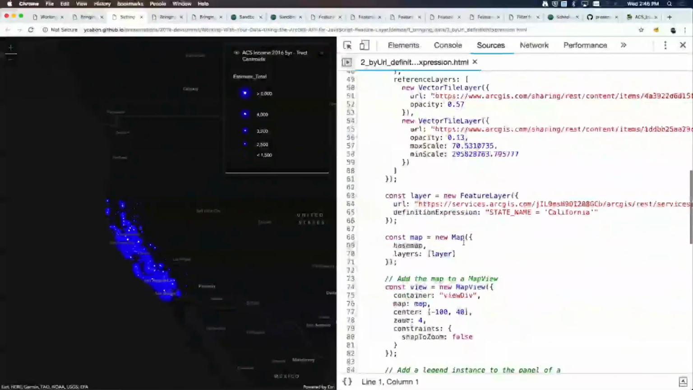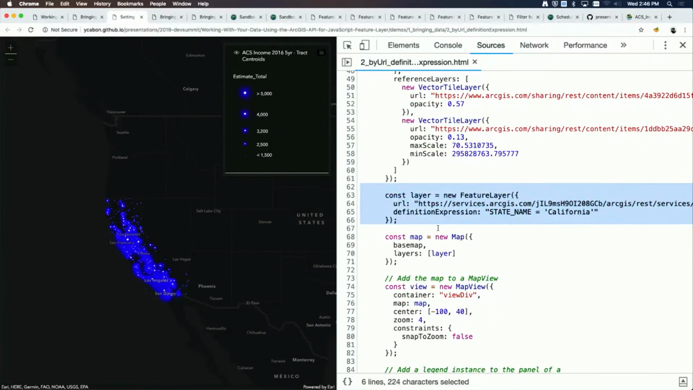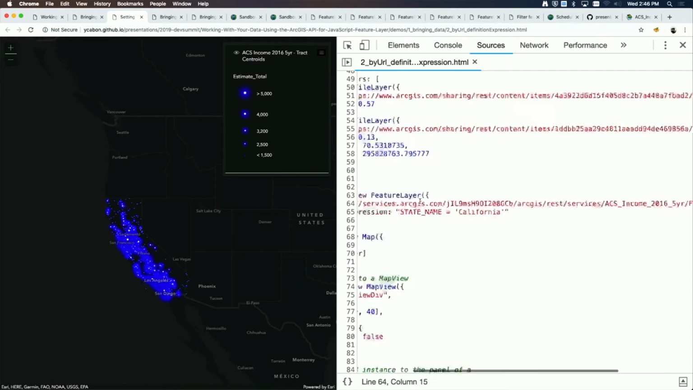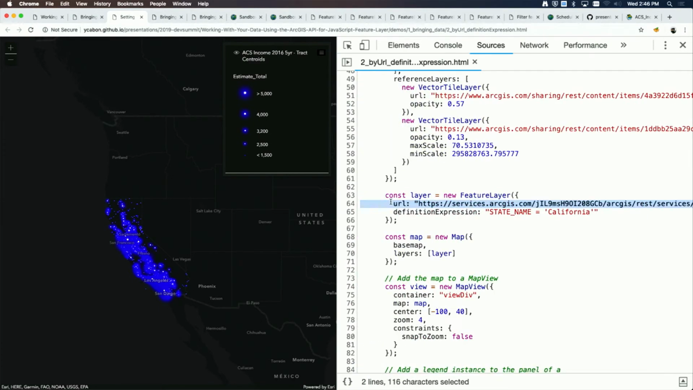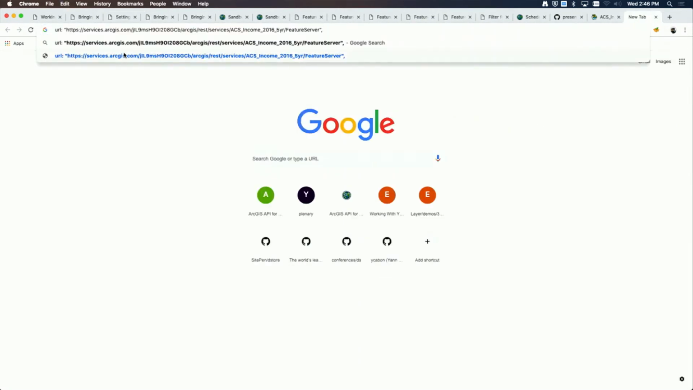What is also very interesting with the feature layer is that you can specify a definition expression if you want to limit the amount of data that you want to bring to the web browser. So this is a where clause. In this case, I just want to see the features that have the attribute state name equals to California. And so we can try this query directly on the feature service.